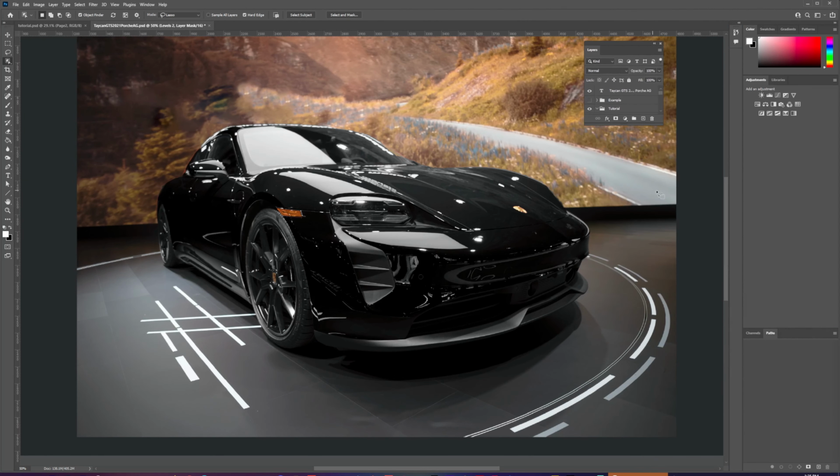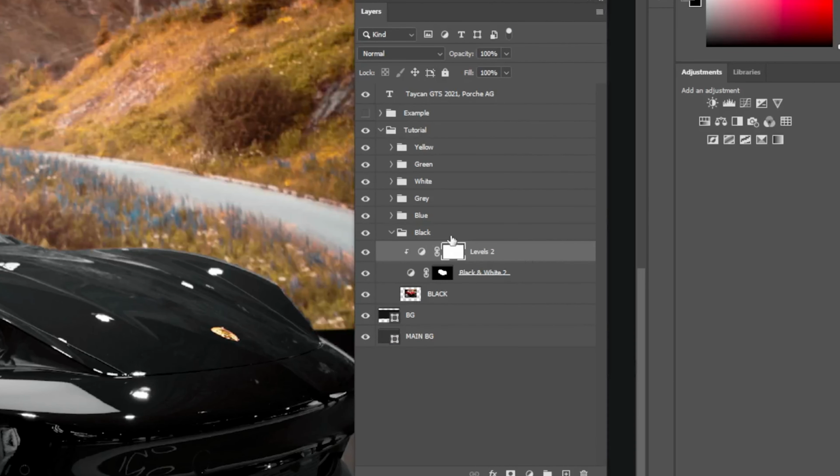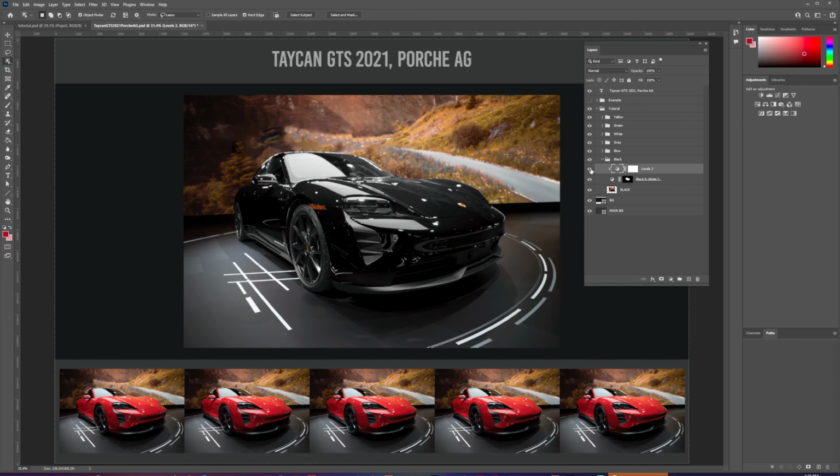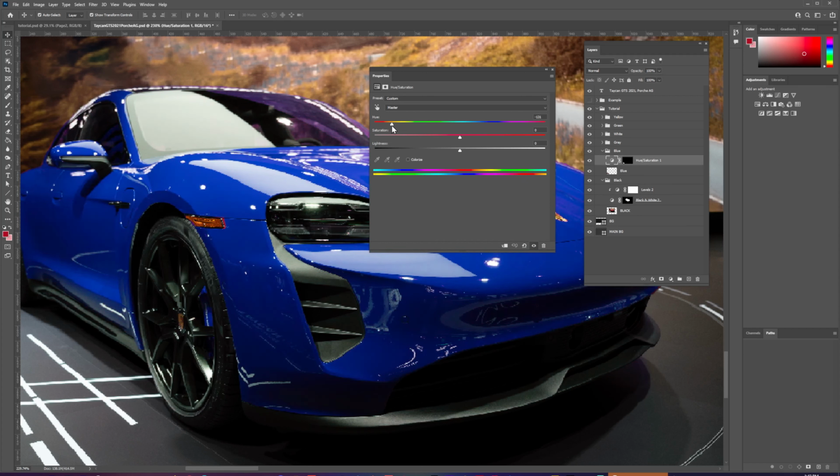To avoid affecting the whole image, hold the Control key and click in between the levels adjustment layer and the black and white adjustment layer to apply a clipping mask. For the blue color, again I applied hue saturation and set the hue value to -131 and lightness to -15.